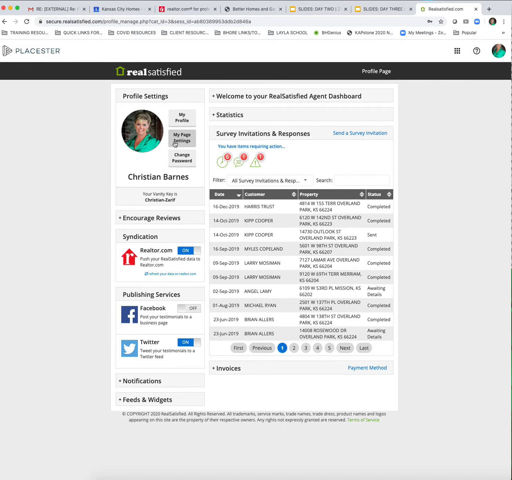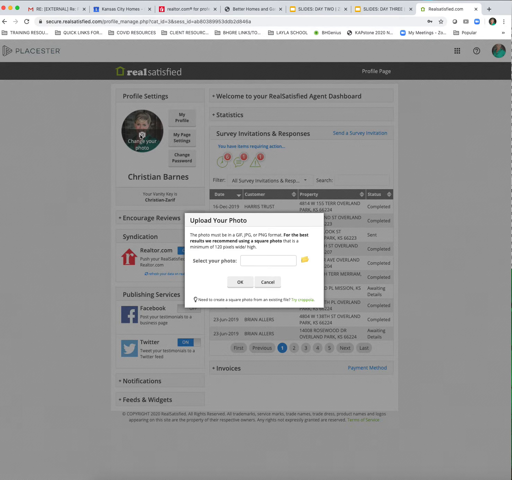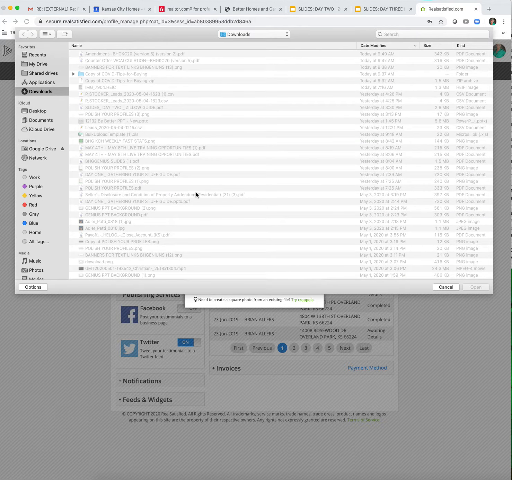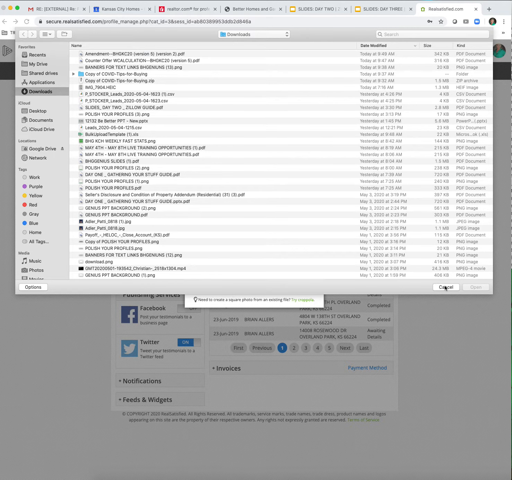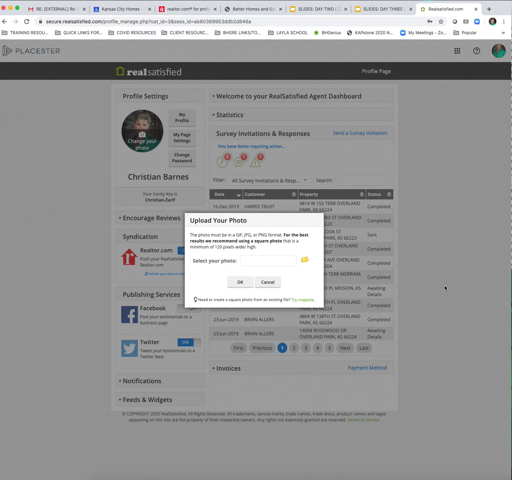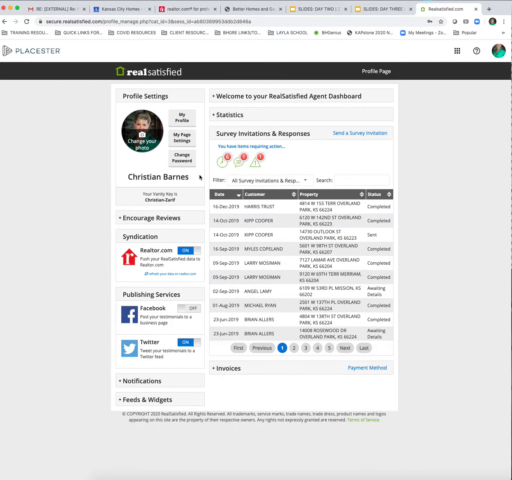Up here in the upper left quadrant are my profile settings. This is where I can change my photo. If I click here, I can upload a new photo. Click on the little file button there, and I can upload my headshot from my computer in that saved spot. And then I'd hit OK. They will take GIFs, JPEG, or PNG format. I'm going to hit cancel.